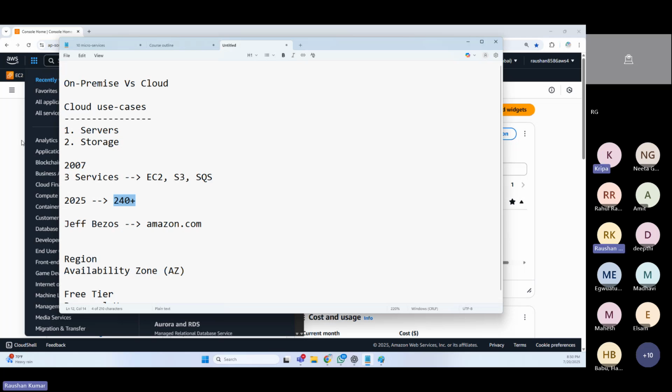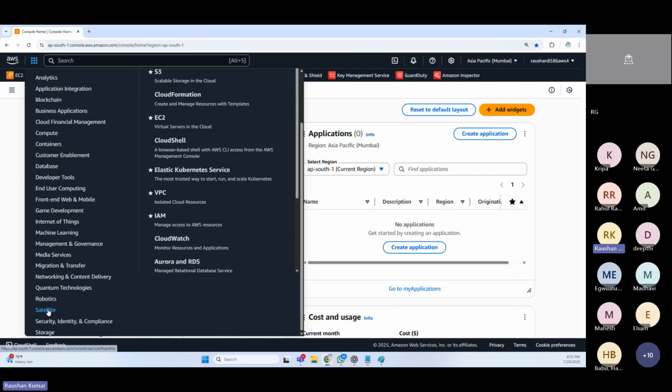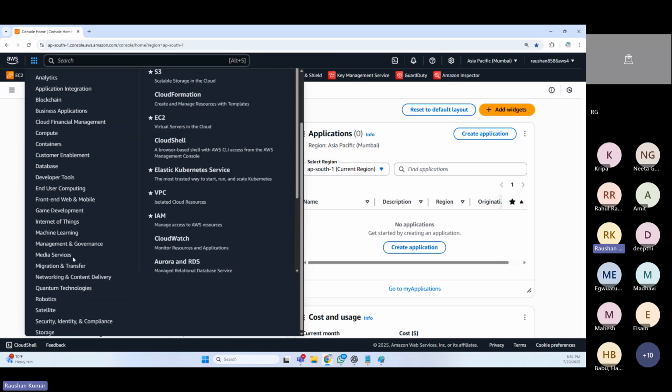And what are the next services? You're welcome to know, but we don't need to know all of them. They have a lot of services for satellites, robotics, media, machine learning, game development. They have a lot of such services. We will talk about the must-know ones.